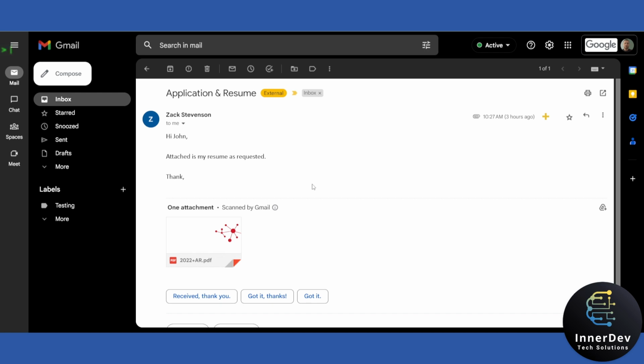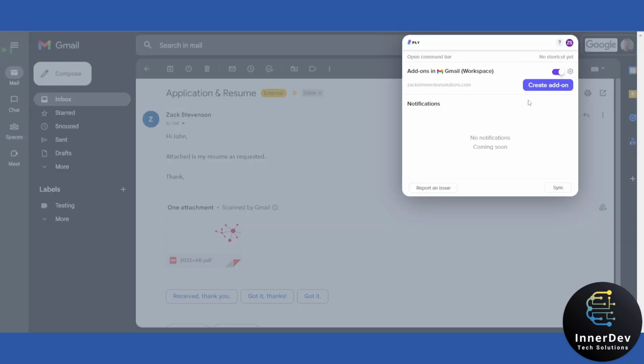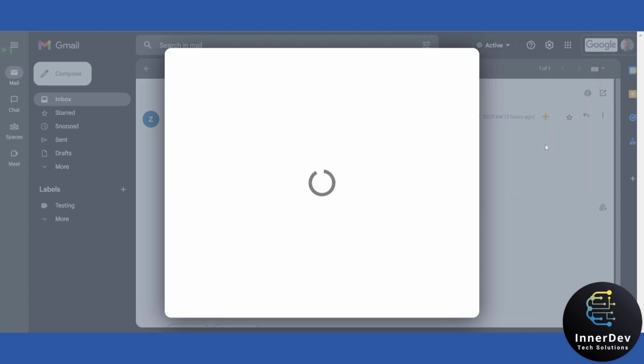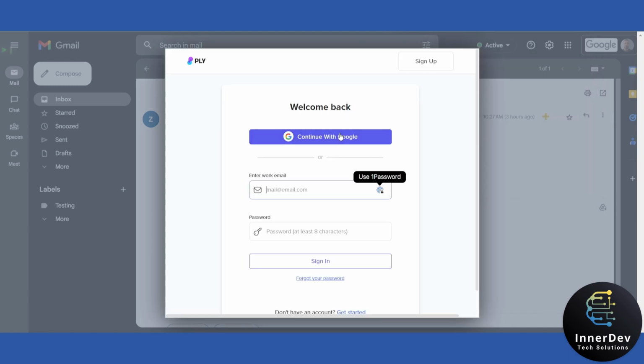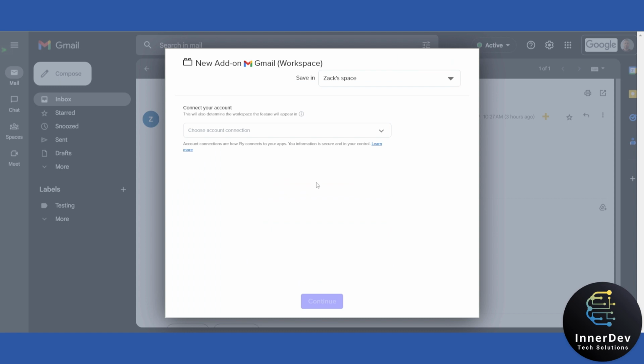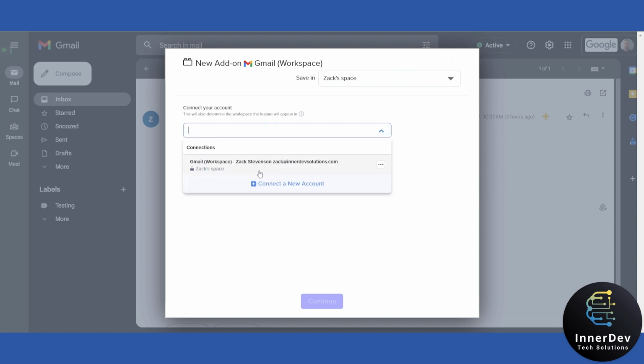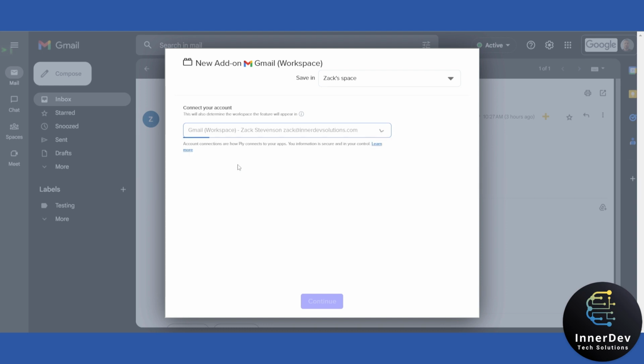What I will do from here is go up to the Ply extension. Once you have it added, you'll click on it, and there will be this Create Add-on button. So go ahead and click Create Add-on. Once it opens up, you may have to sign in, so go ahead and do that. From here, you'll have to connect your account. I already have a connection made, but if not, you'll have to click Connect a New Account and go through the connection process. It is pretty straightforward though.